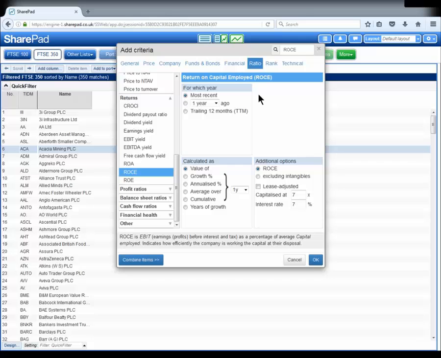So I want to look at a 3-year average, but based on the previous 3 years. So what I need to do is select 1 year ago in the top left-hand quadrant, and then in the bottom left-hand quadrant, I need to select average over and then 3 years. So we're going back 1 year and then we're looking at the previous 3 years of average. And now I've selected that, I'm going to click on OK.